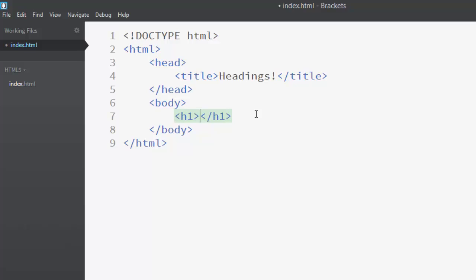The difference between them, as I said, is the font size and font weight. So the H1 tag is the biggest heading. And as the number increments in the tag, the size of the heading decreases. So the H1 tag is the biggest heading and the H6 tag is the smallest heading.